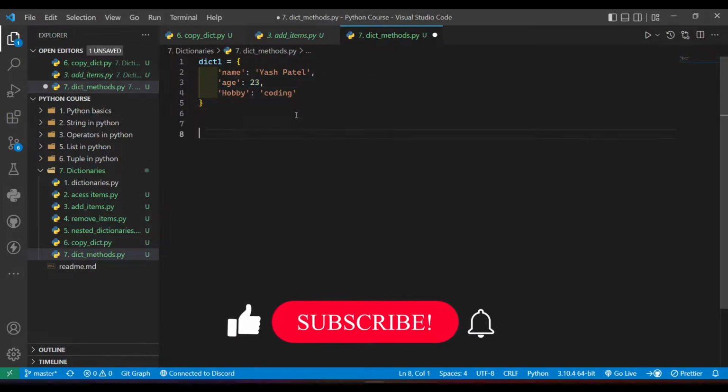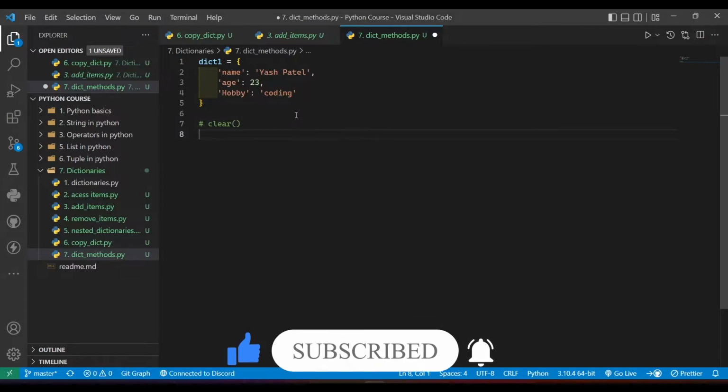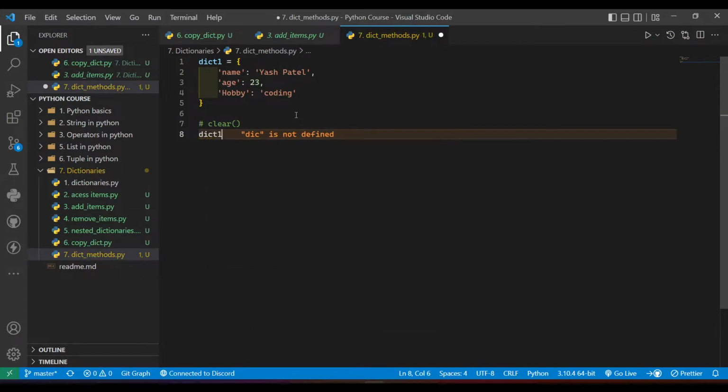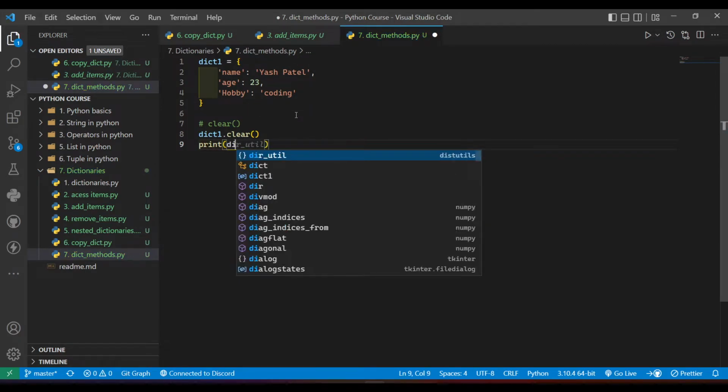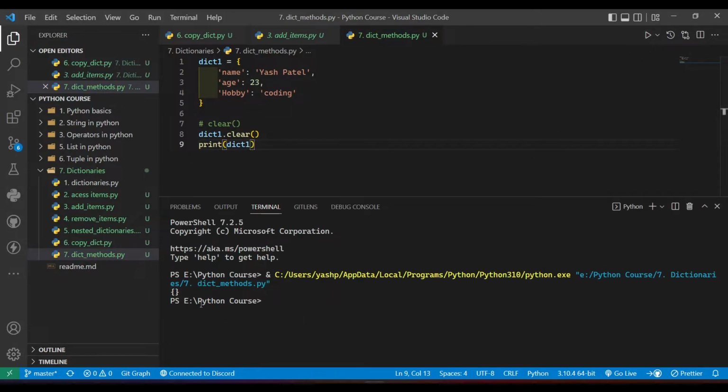Now here I have the clear method, so I'll say dict1.clear and print it. Then you will see my dictionary is empty, right? It has basically removed all the items from the dictionary. So this is the clear method.